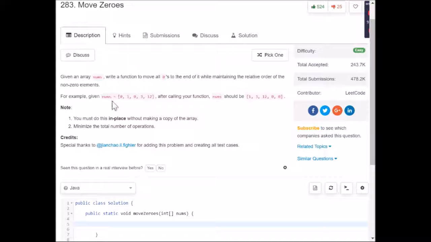So as you can see here, you have nums is equal to 0, 1, 0, 3, and 12. And then your modified array is 1, 3, 12. With this, we're not going to create a new array because one, that's going to take up more space, and that's also going to slow down your time complexity. So we're going to try to do this in a relatively efficient way.